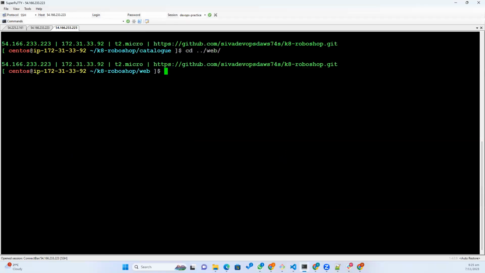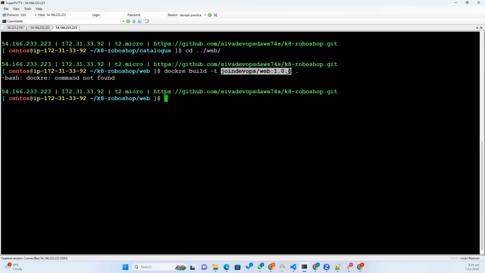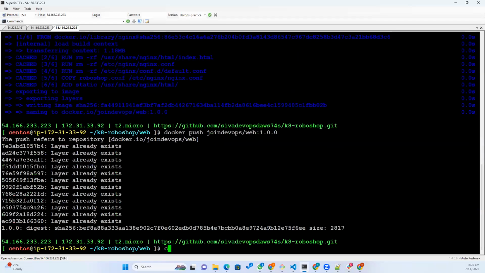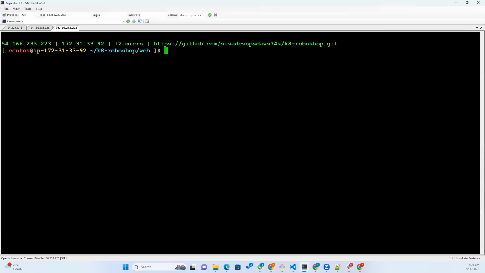cd web. First build the image, docker build -t joindevops/web:1.0.0 dot. And then we will push this. docker push. Okay, so we pushed it.